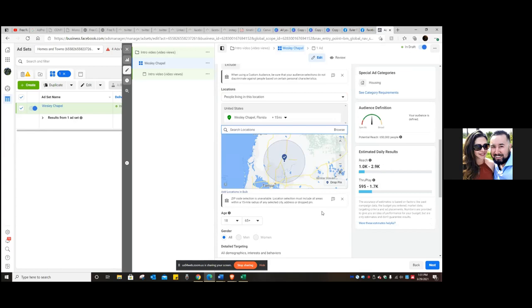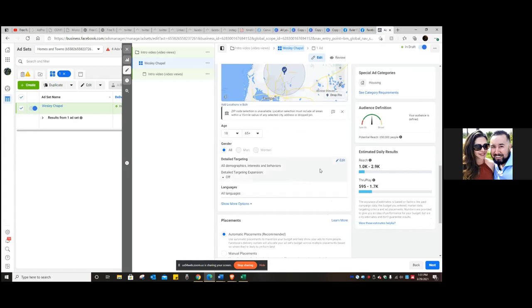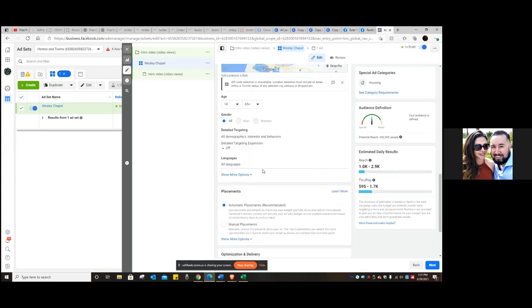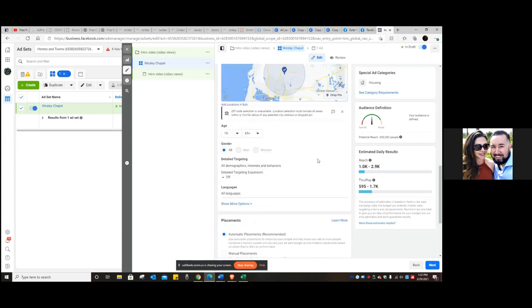That's all you need. So age you cannot change. Gender you cannot change. What we can do in the detailed targeting, I would leave it open. Don't even put any keywords in the targeting. A lot of people try to put all these different keywords. You really don't need to, because the audience, the location is already small enough. It's good to put maybe all these different keywords when you're running ads across the country, or when you're running ads maybe around the world. But if I'm targeting just one city, just don't even put any keywords right there.